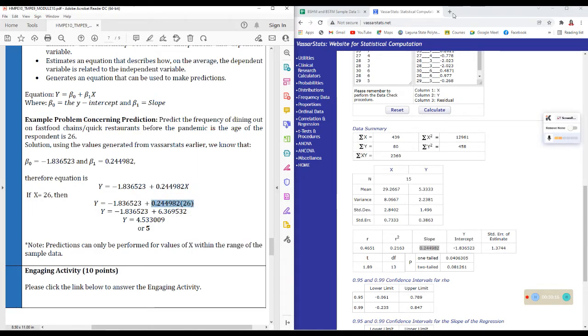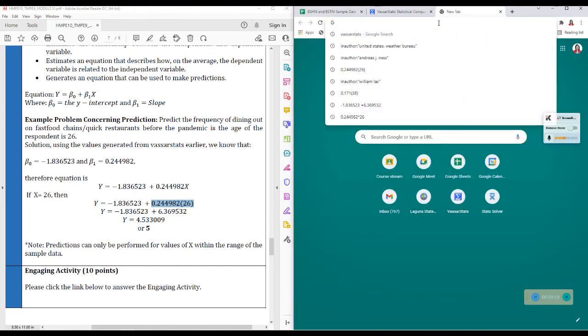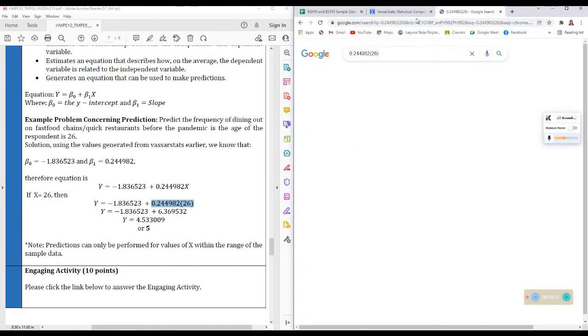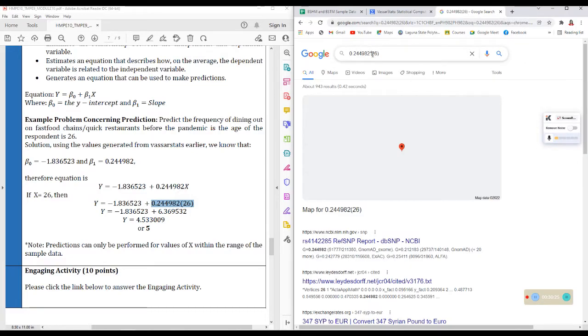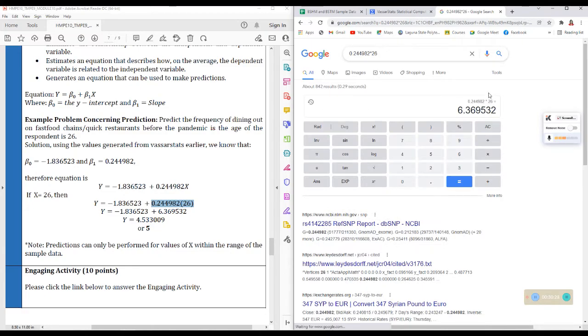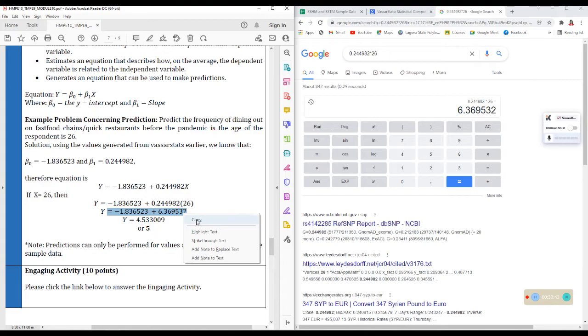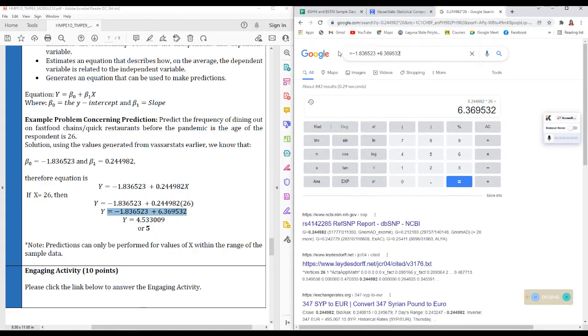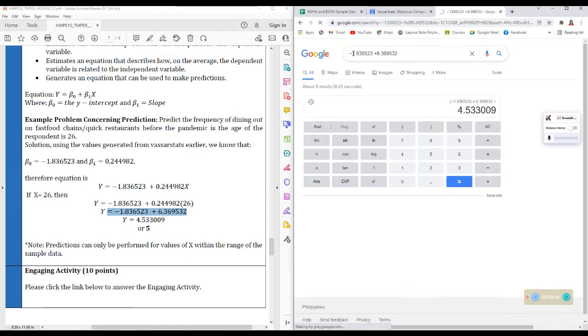Copy ko lang to. Maglagay tayo dito ng calculator. Ayan. Gawin natin siyang times. Okay, ito po. 0.244982 times 26 is 6.369532. Ito po yun. Now, mag-subtract tayo. Copy natin to. Tapos, paste natin siya dito. Yan. Tanggalin ko lang tong equal. Enter. We have 4.533009. Ito po yun.